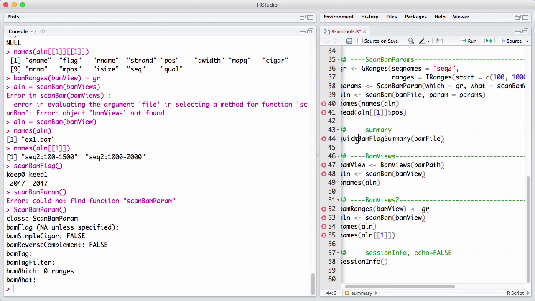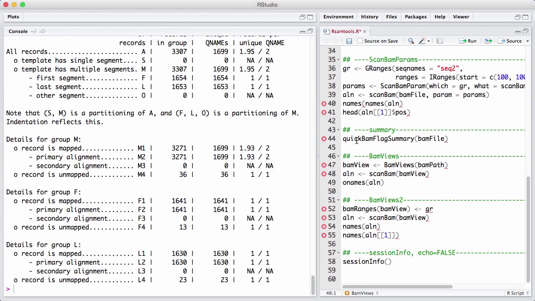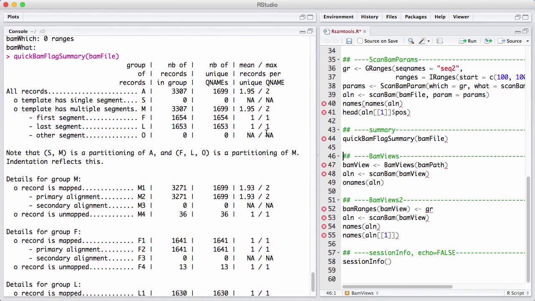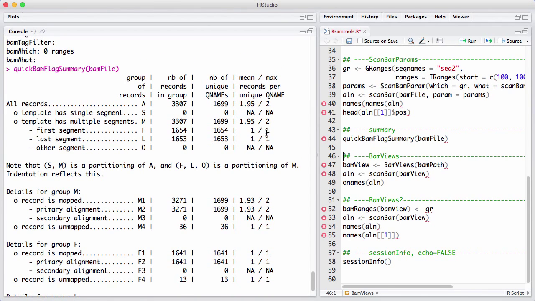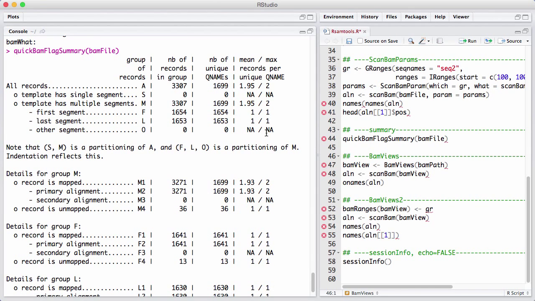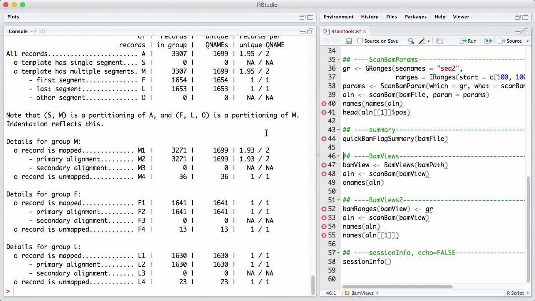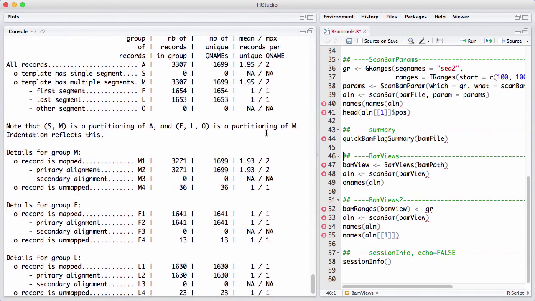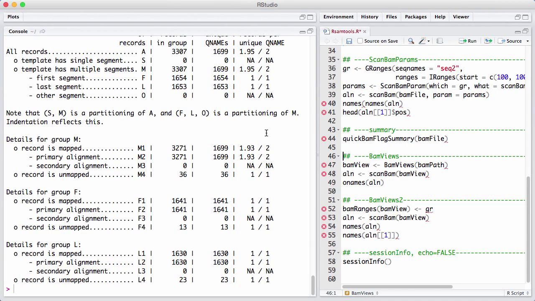Sometimes you just want a quick summary of what is in the file, and for that there's a command called quickBamFlagSummary that very quickly gives you some details of what the file contains, in terms of how often you have a read that maps to multiple locations, or is a split. So this output also takes a little time to digest, but if you're working or envision yourself working a lot with BAM files, this is stuff that you are going to have to sit down and come to terms with.